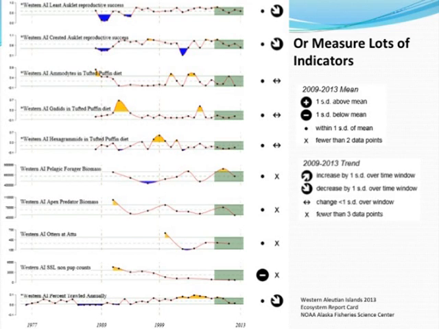So we do simple things, or we measure lots of indicators. This is part of the Bering Sea report card. The North Pacific Fisheries Management Council about 10 years ago decided that they really needed to include more ecosystem factors in their fishery stock assessment. And so these are things like the biomass of different predators or different foragers. They're the diet of different kind of bird species like tufted puffins.